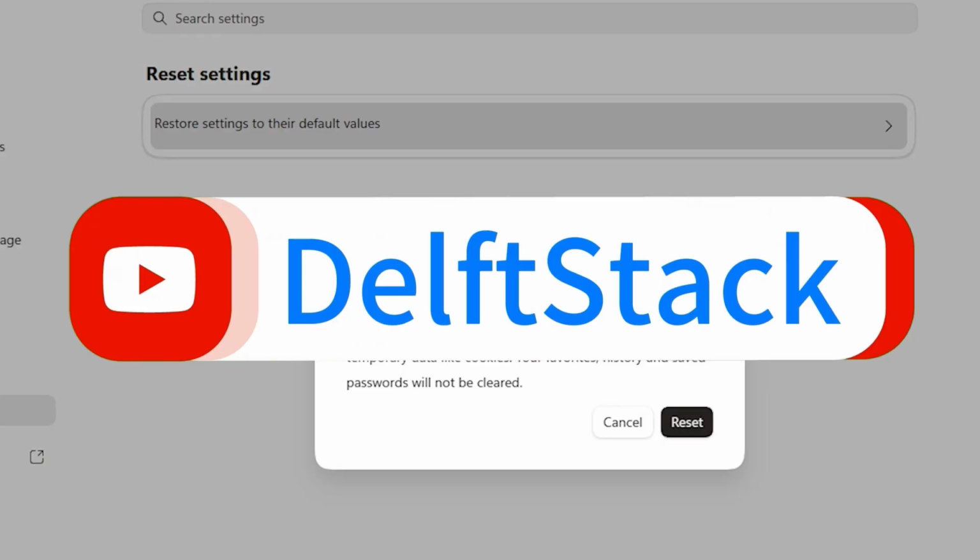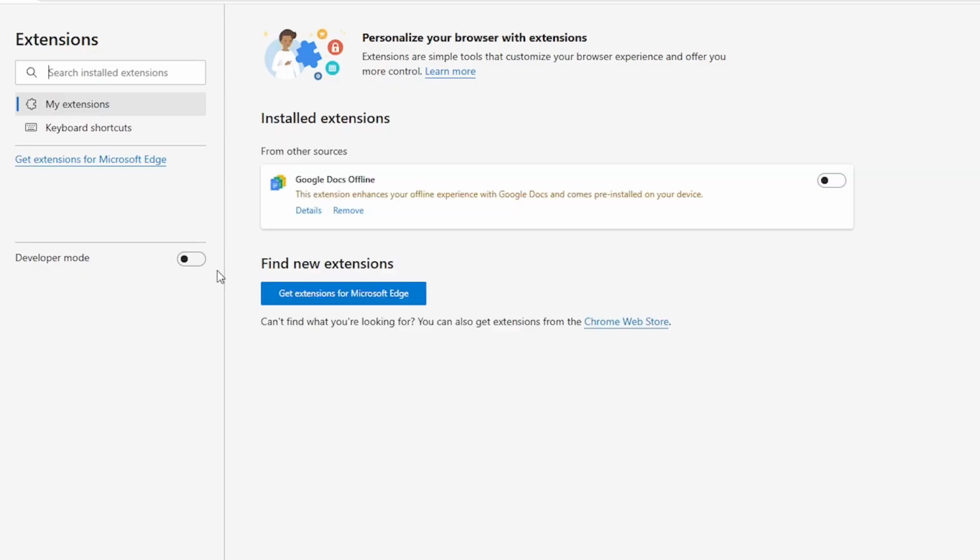If PDF still will not open, disable extensions. Some extensions interfere with PDF viewing. Turn them all off, then try again.